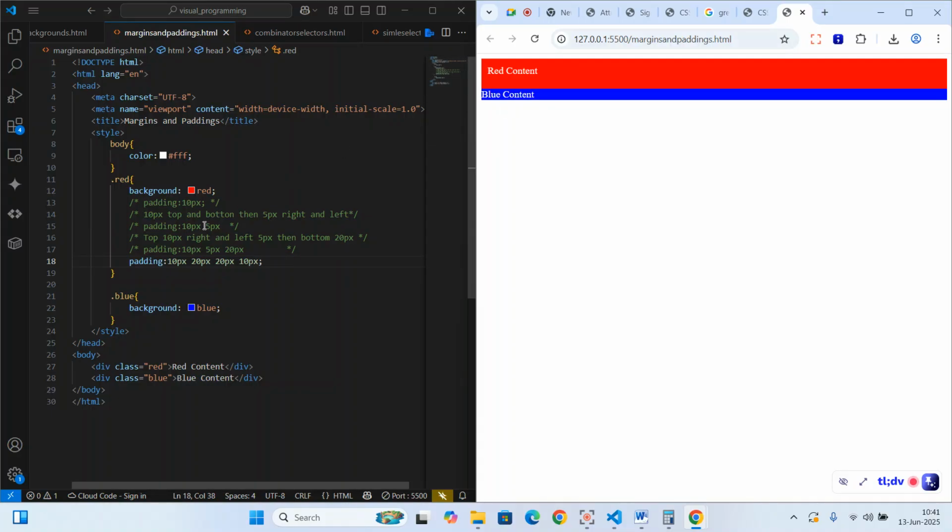So it's just going to take this one at the top, this one at the right, this one at the bottom, and this one at the left. And you can see that works out nicely. Okay? Perfect. But again, you can also do padding by sides.